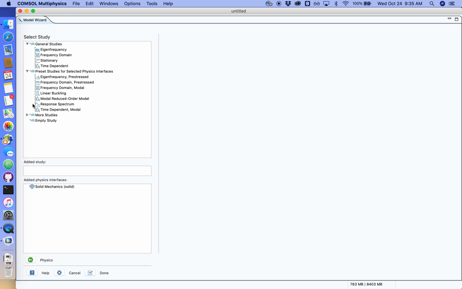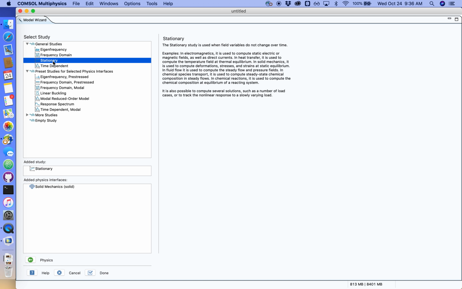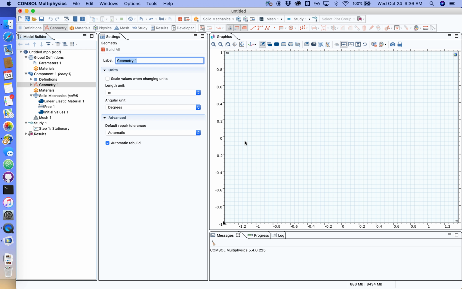Now in solid mechanics you have a lot of these to choose from, but I'm going to choose one of the simple ones, which is a stationary study, which as it describes here is for variables that don't change over time, which is what we want to do with this. Alright, now I'm ready to click done, and in a moment we'll be rewarded with the blank screen here. So it's ready for me to start drawing my model.